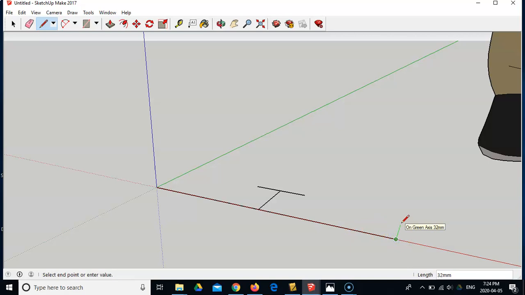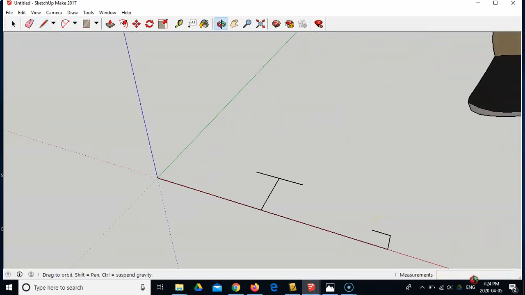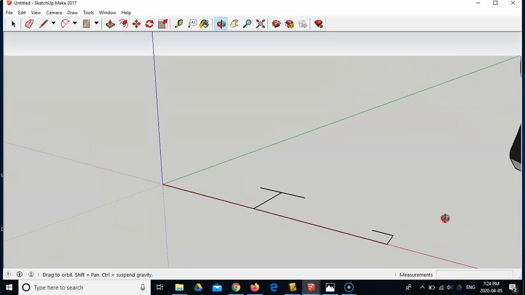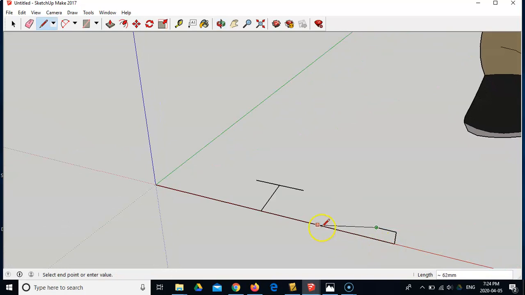Okay, along the green axis, we're going to go 20 and 20 on the red axis. Now, it might look a little bit funny because of your angle, but that looks good to me. Let's try back on this side again. There we go, 20. And 20.